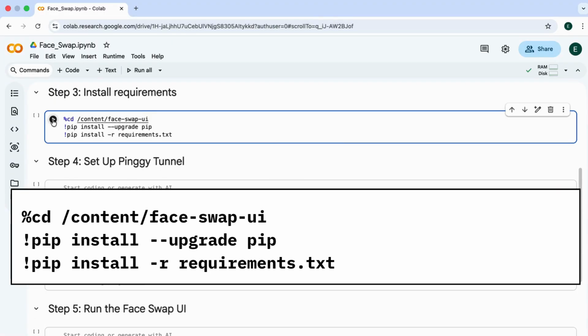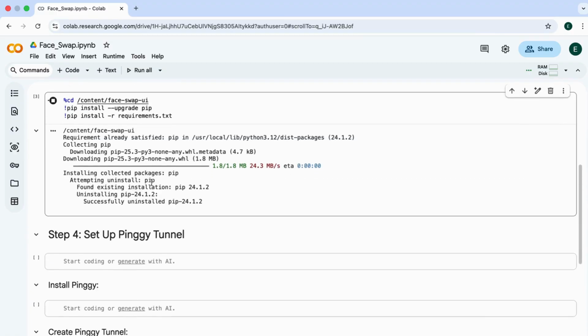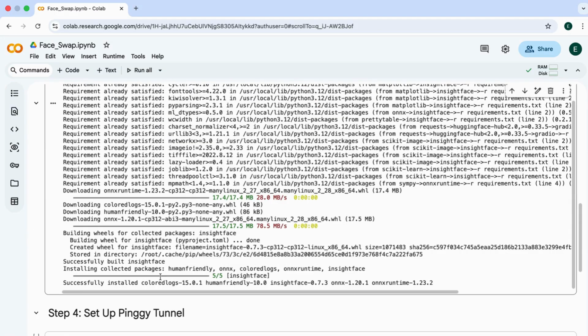Step 3. Install requirements. Run the provided commands to download and install all the necessary packages. It will take a few seconds. Done.